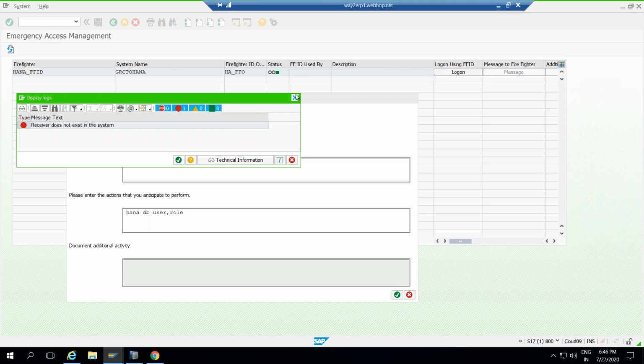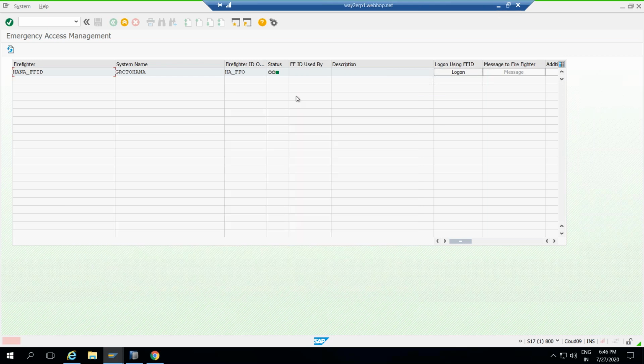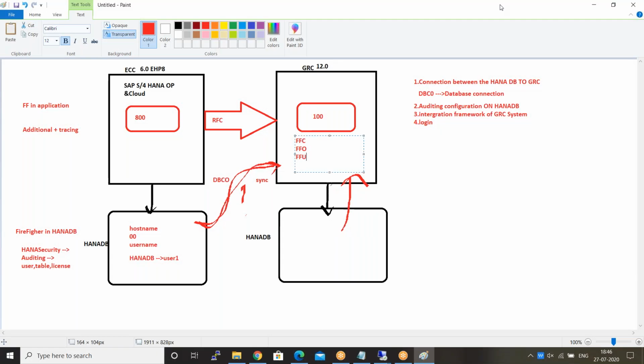So once it is connecting, it's getting some issue again. So once it is connected, how is it connected? It's connecting to your web GUI. I told you it's a web GUI. So in the web GUI, you have to log in and do all the firefighting activities. Okay, so again we'll do this one by one. So these are the overall configuration of your firefighter login procedure.